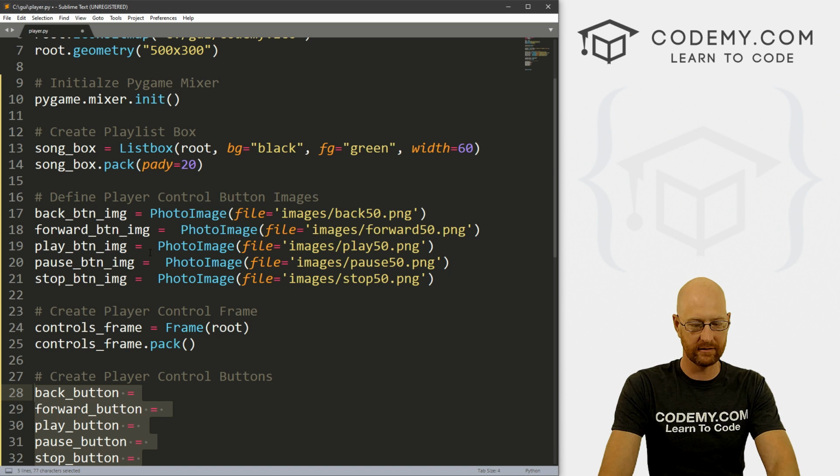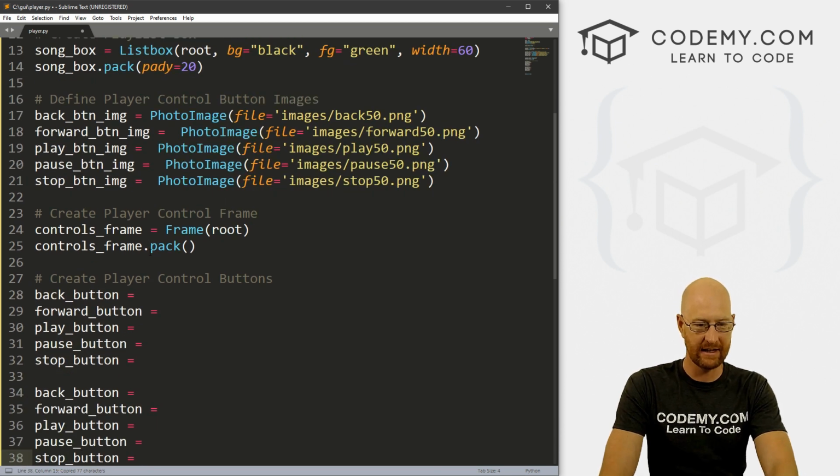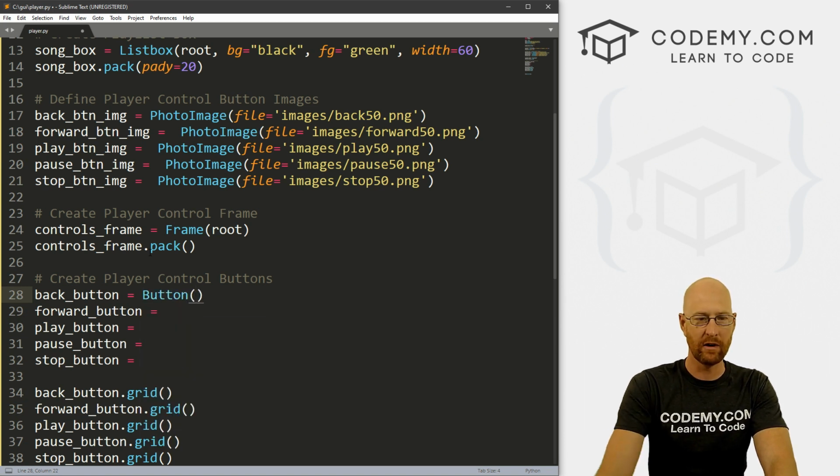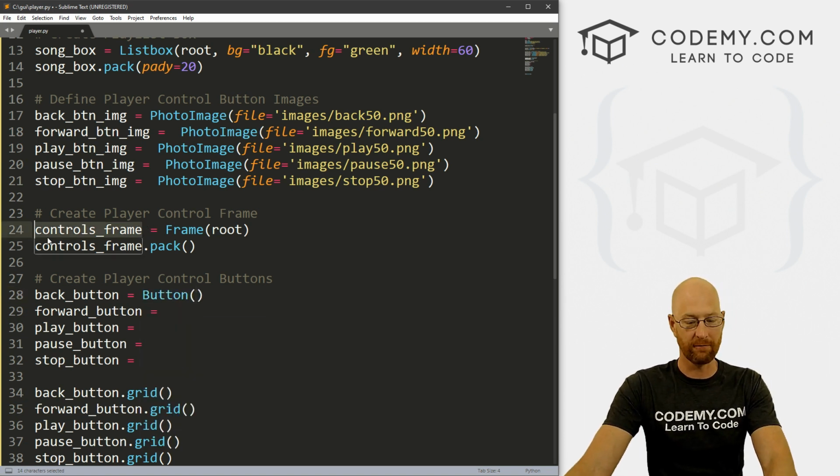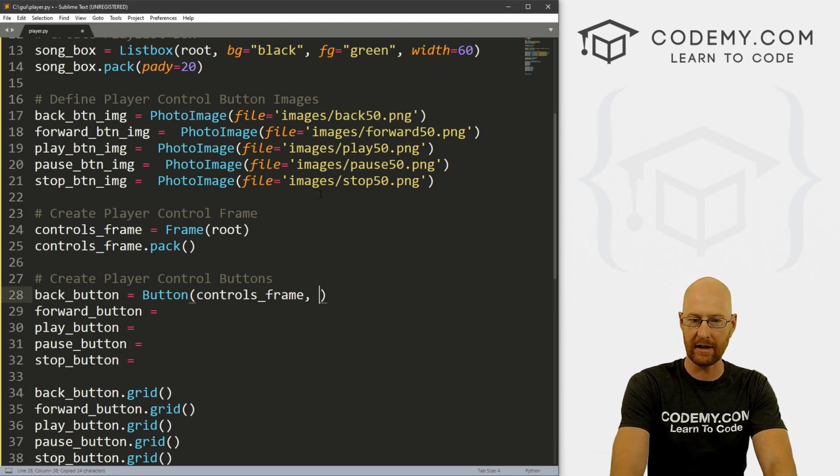And while we're at it, let's paste these in again and dot grid these. Boom, boom, boom. Okay, so let's define these guys. This is a button, and we don't want to put it in root. We want to put it in control frame because we want it in that frame, right? And we want the image to equal something.